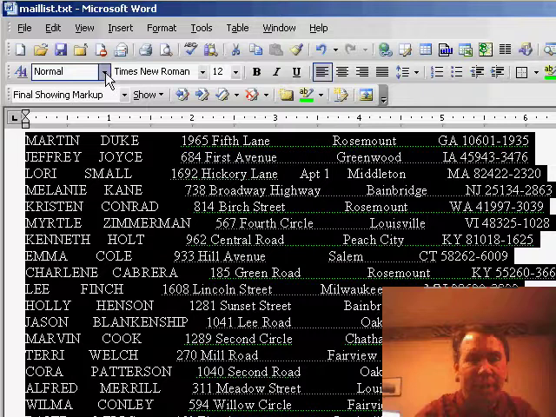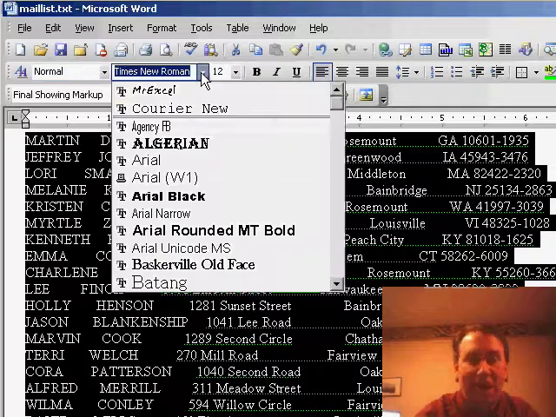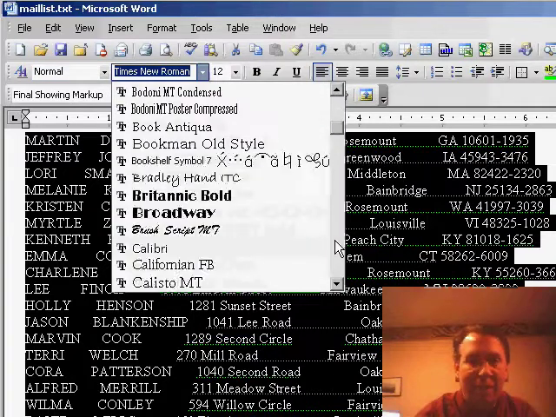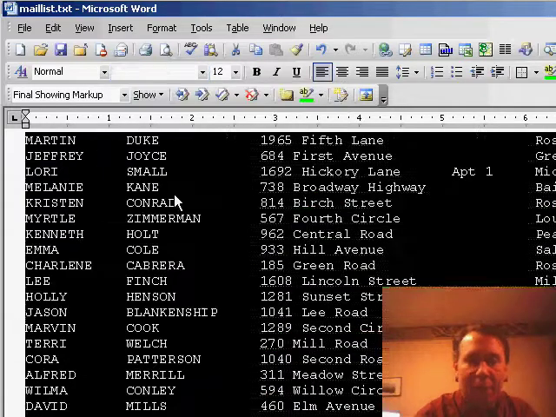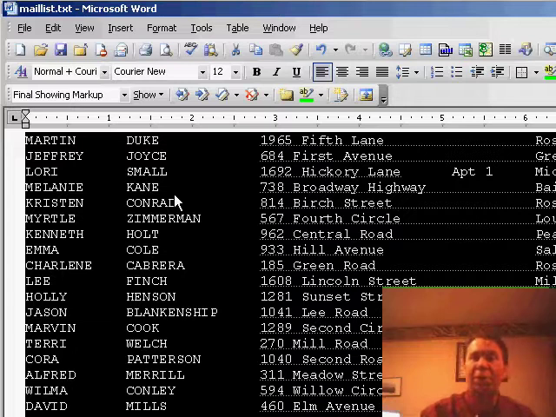So I select all of my data here, go to the font box, scroll down to the C's, and choose either Courier or Courier New. Now, as soon as I change this to Courier New, then I see that it does in fact line up perfectly. So this is a fixed width file.